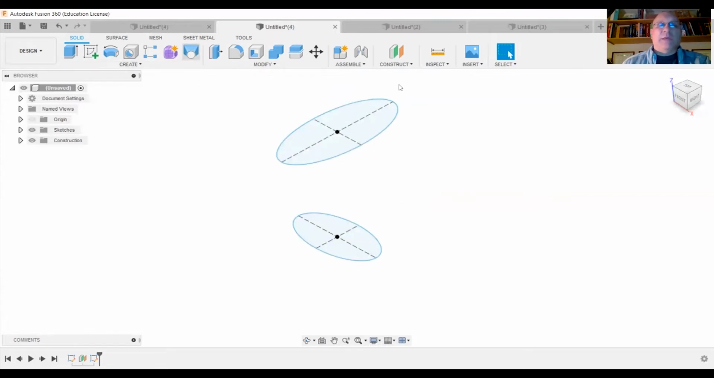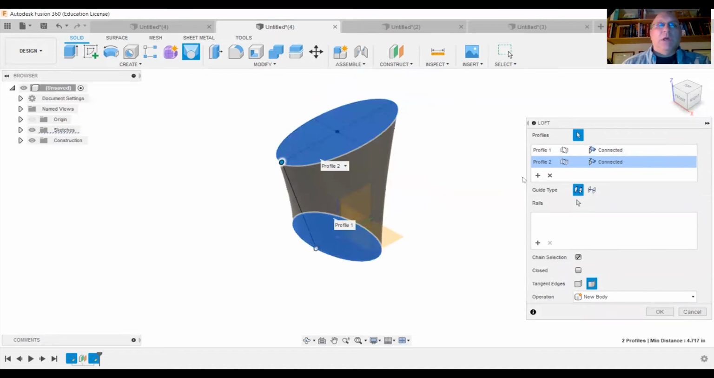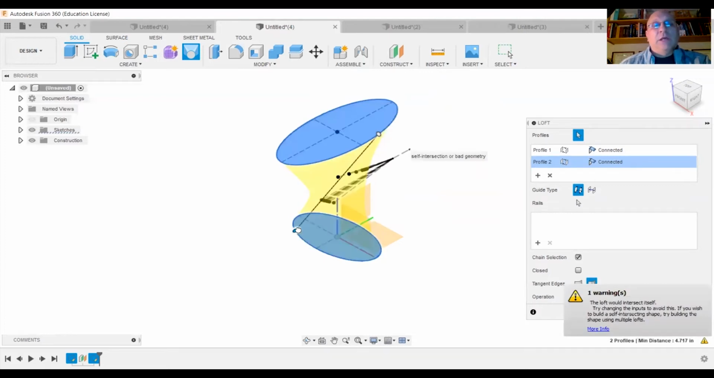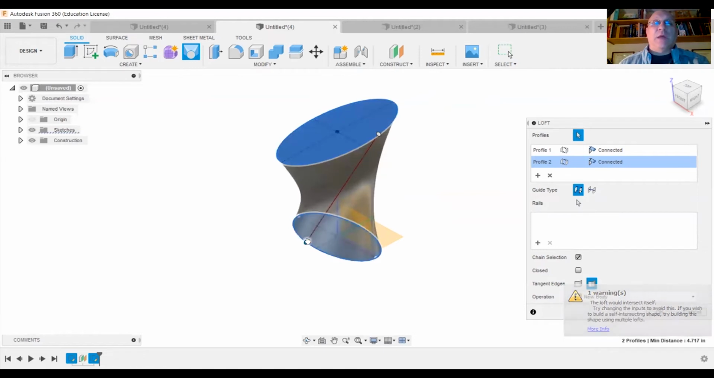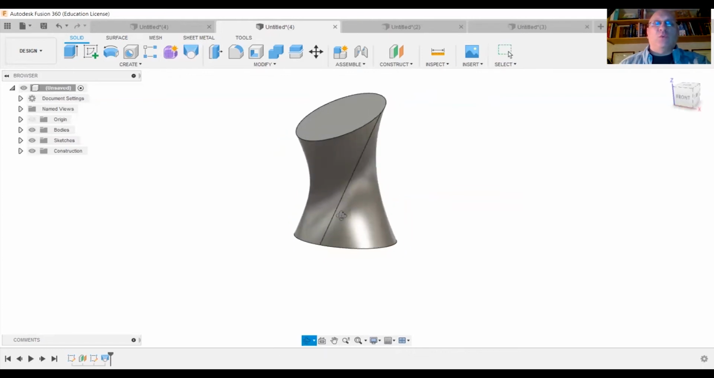I'm going to go to my loft command, pick my first one and my second one. Now, one of the things I mentioned earlier is these rails. Well, here are the rails. What I can do with these rails is start playing with them, and I can start twisting my shape around. If I get too far, like here, I've intersected it, so it doesn't like that and it's going to disappear. So I can bring it back this way, and you can see that I have these little twists in my object. Just by moving that rail around, I've twisted my shape a little bit.